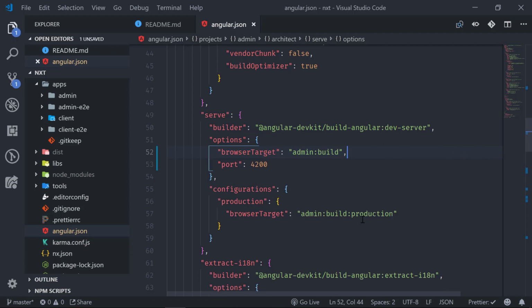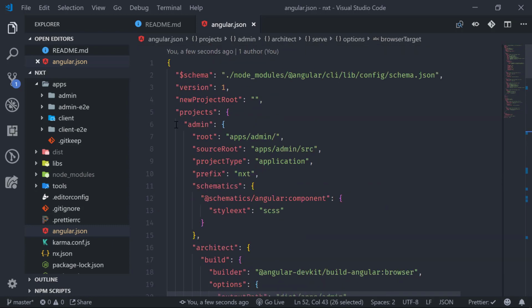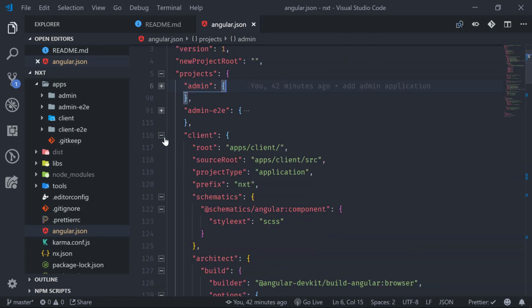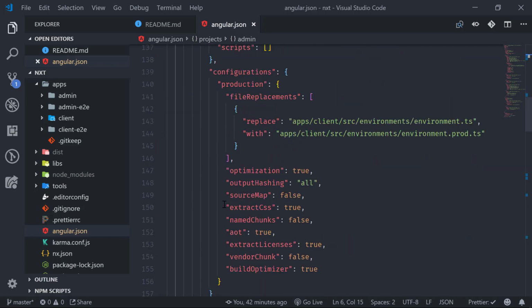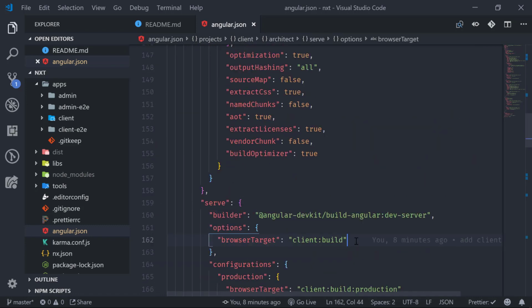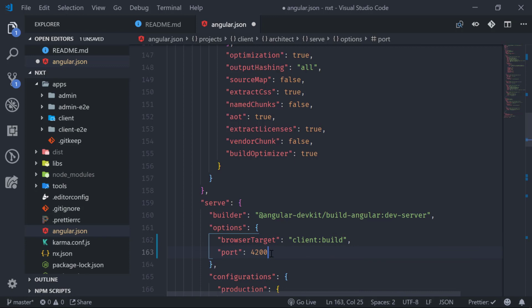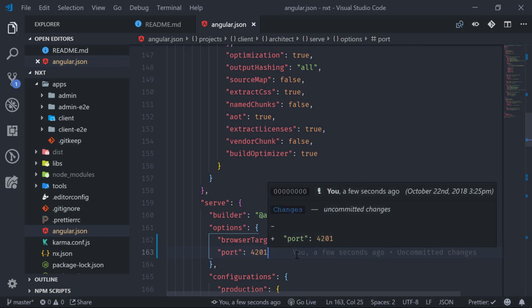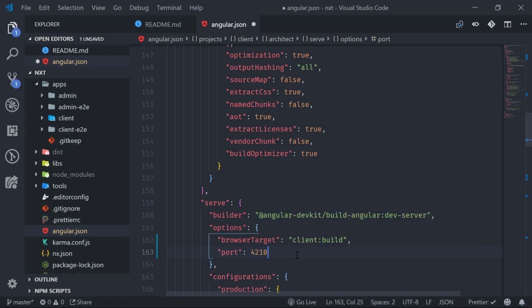All right, and let's copy that and go back to our client application. Again inside of our serve options we have to add this port, but here we will use the port 4201. So if we want to use another port, we can specify it here. But I want to use 4201.